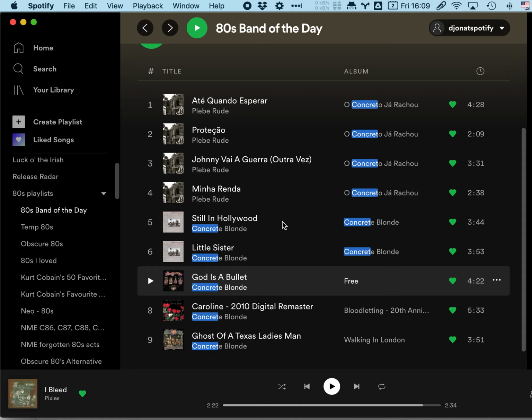So this is the issue I have with the new version of Spotify. I would like that functionality brought back. I don't know if this was intentional, if it was a bug, but please fix this. Please bring it back.